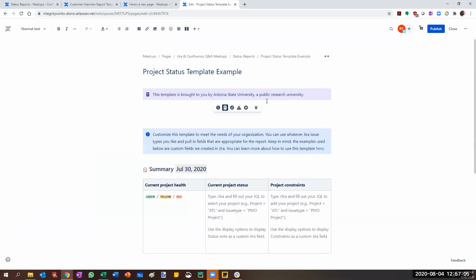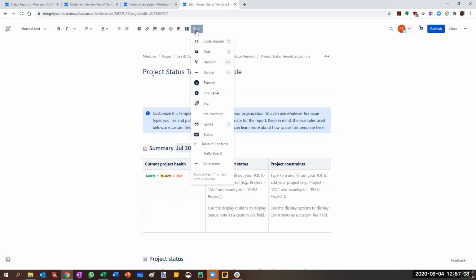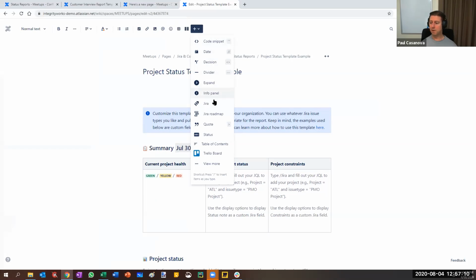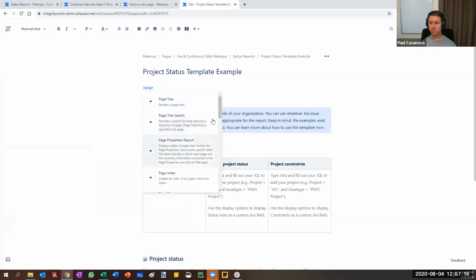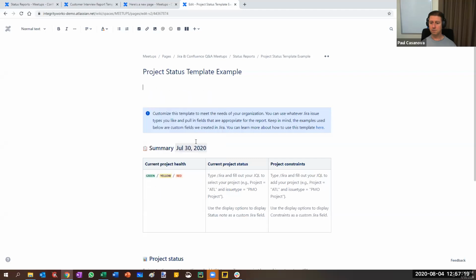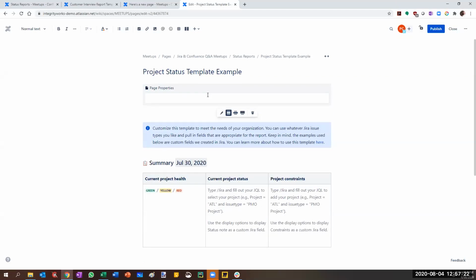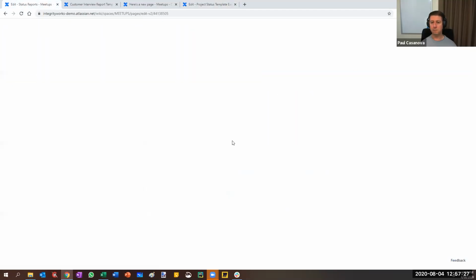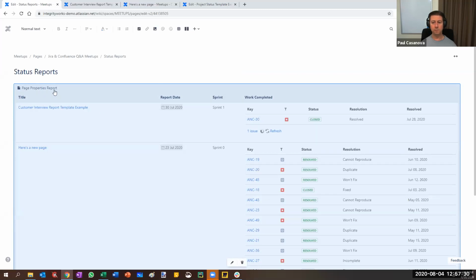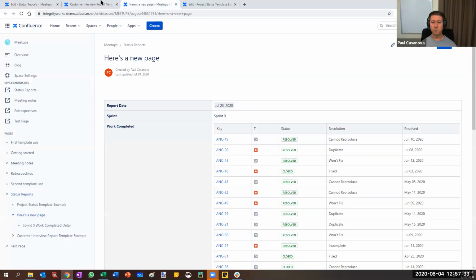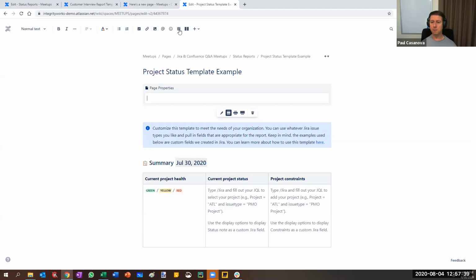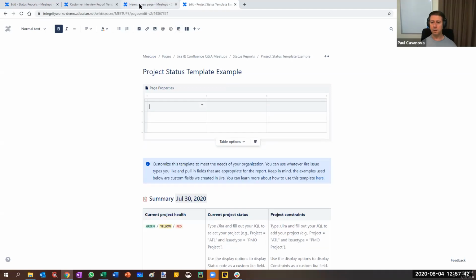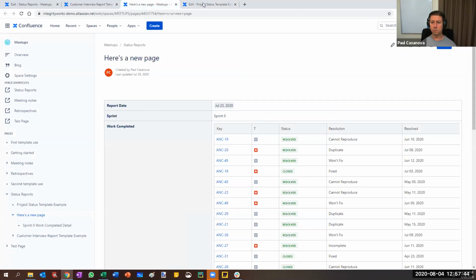I'm going to delete that. And if I insert in here, remember we said we could either navigate via that menu or we can type, and it was page properties. I know this is difficult to remember, okay. Remember that the parent page is using a, let's see, if I edit this, a page properties report macro. And the child page has a page properties macro. And so if I put in here a table now, and that table has report date, sprint, and work completed.